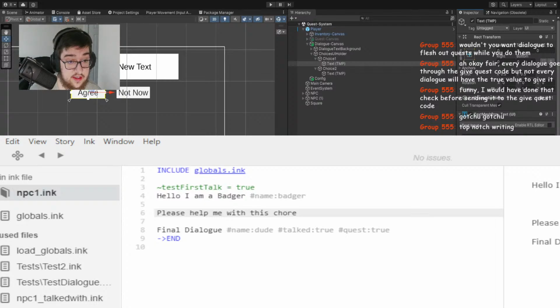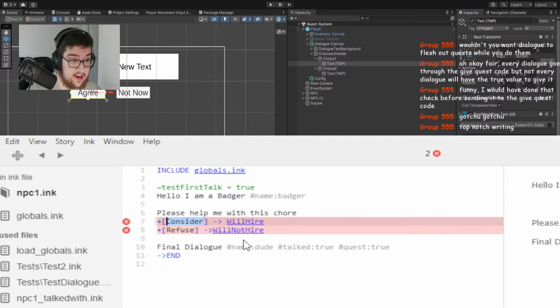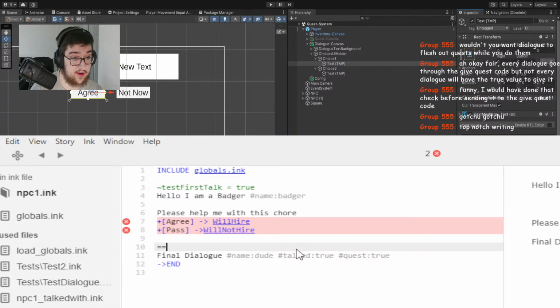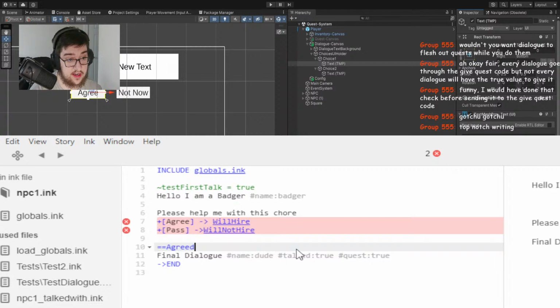Okay, so this is how the top-notch writing goes. Thank you. I know, I consider myself a little bit of a game storyteller myself. So then, I'm pretty sure we do this, which is going to yell at us. It's going to be agree and pass. So we just need to make one that's like this. This is the agreed.